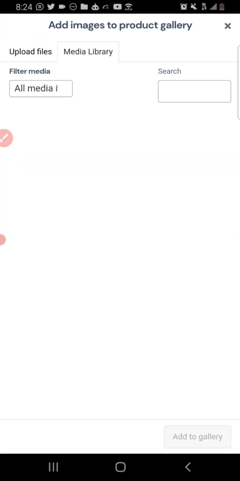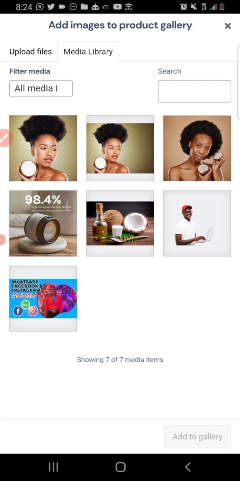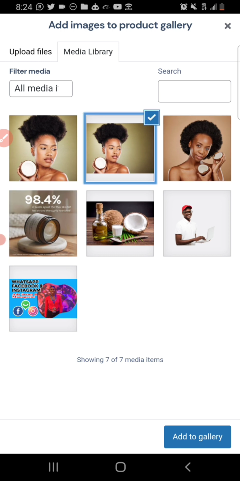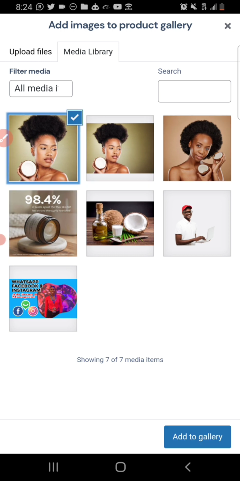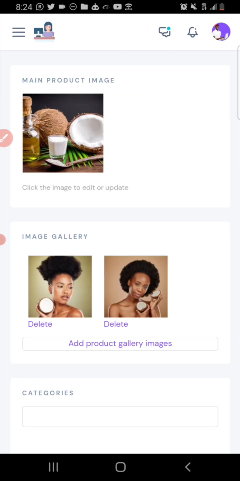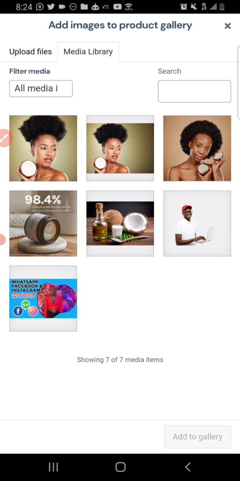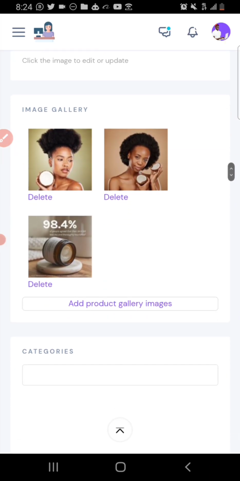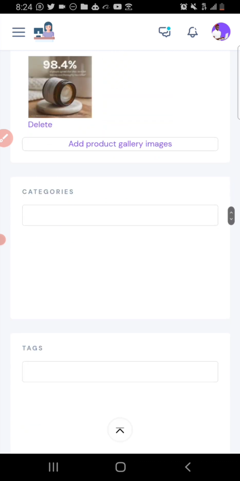Then if you have multiple pictures, maybe different views of that particular product, you can select gallery. You can add multiple images to your gallery here. You select another one, you add. You select another one, you add. So these are the pictures that will be displayed as part of the product that you are promoting.